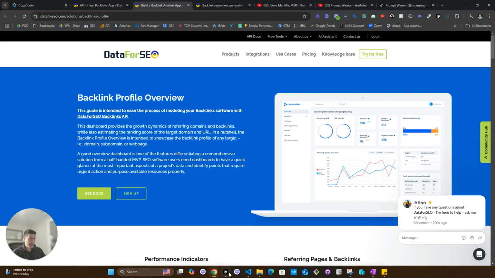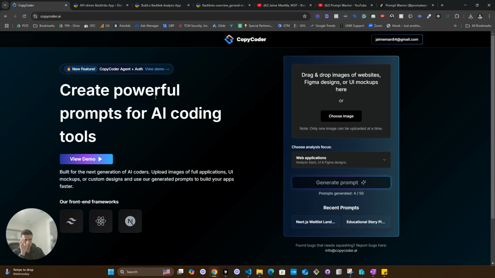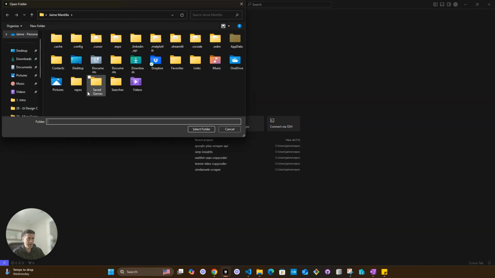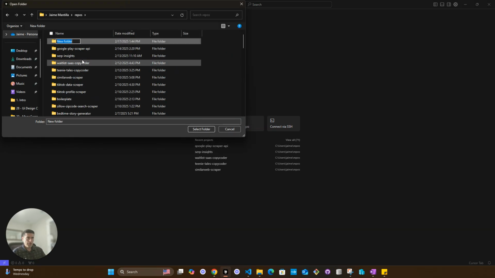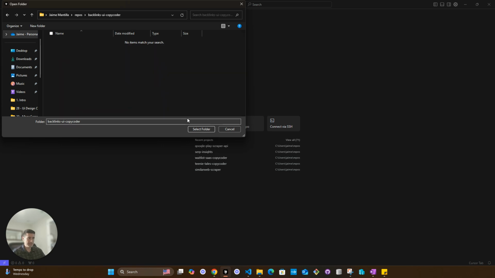So with that said, I'm going to show you how I'm going to generate the prompt here. I'm going to actually generate a folder for Backlink UI CopyCoder. That way we can start it from scratch. And I'm going to just walk you through step-by-step what I'm going to be doing. That way you can actually try it yourself and experiment with the results yourself. Okay, so I'm going to select this folder.